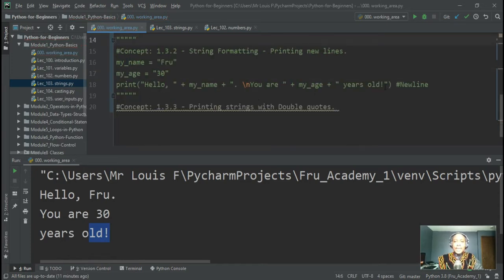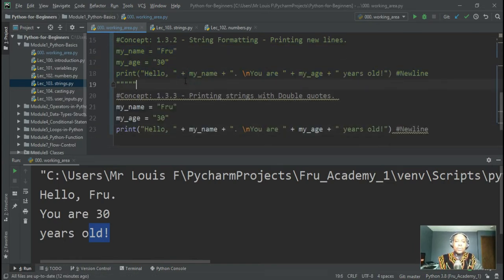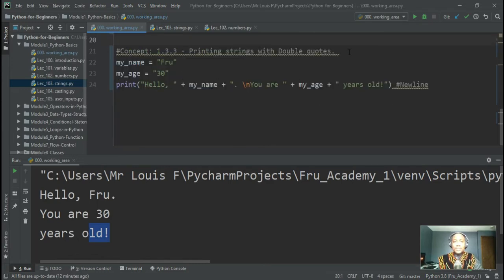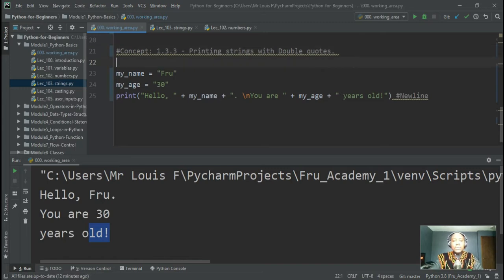All right, and then let's go ahead, copy same code here so we can reuse. And in 1.3.3, how can we print a string with double quotes? Just to give you an idea, what I want to do is print, say, my name is Fru, and I'm 30 years old. So I want to print something like this.